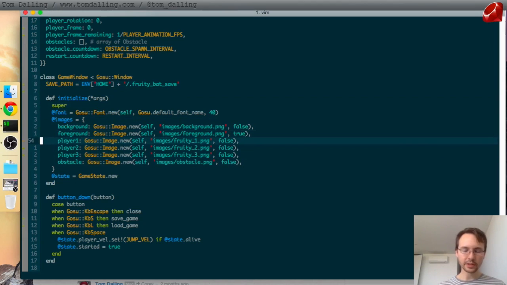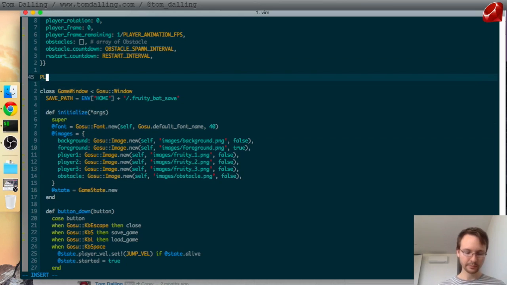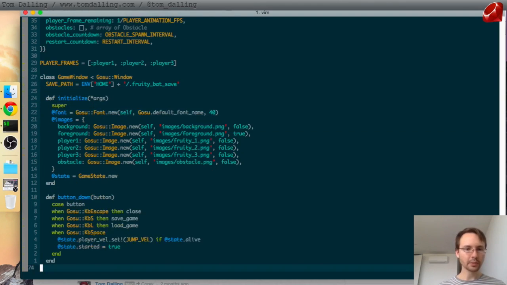What we really want is just an array saying these are the player frames. I'm just going to chuck that here for the moment. So the player frames are player 1, player 2, player 3. And that's what it's going to cycle through in the animation. Now we want to use the player frames.